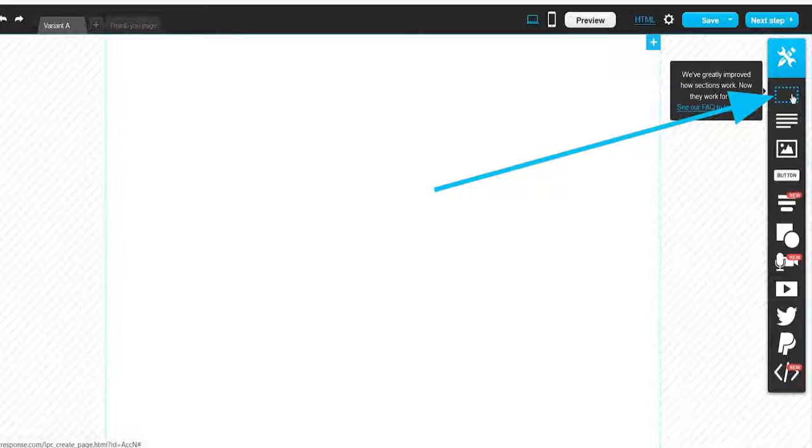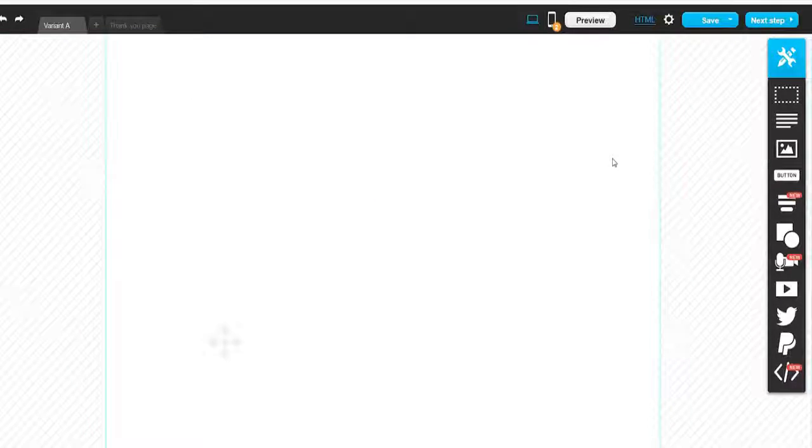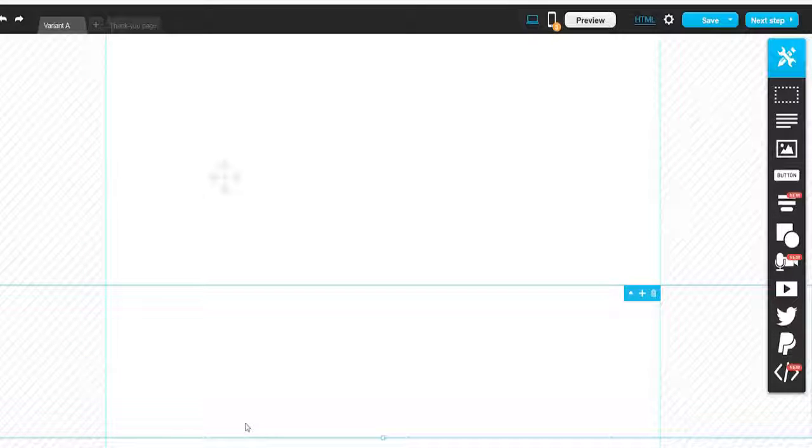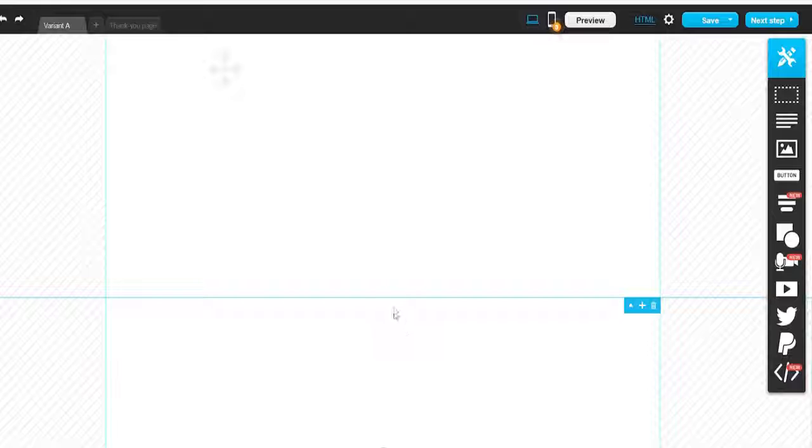First off, we've got the sections block. This is used to add separate areas to your landing page. I drag and drop one section element to the bottom of the screen. This is where I'll place the copyright mark, along with my website address.